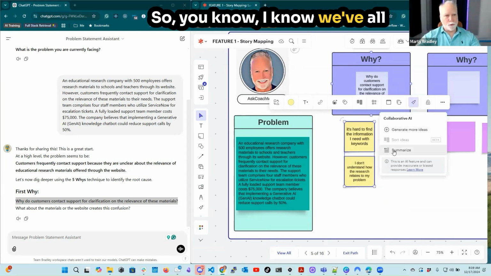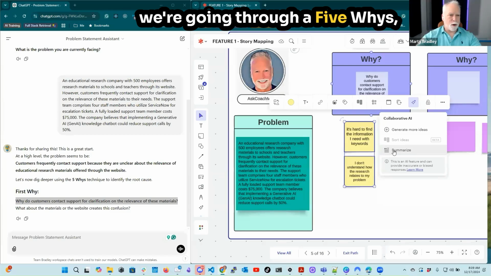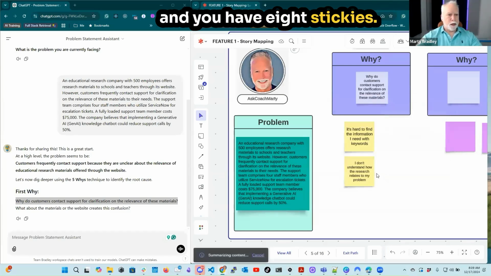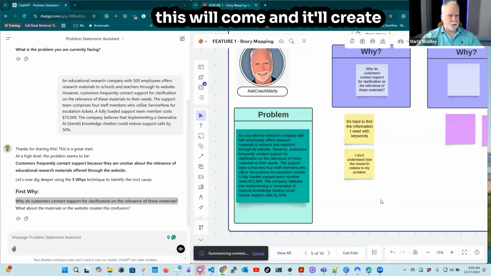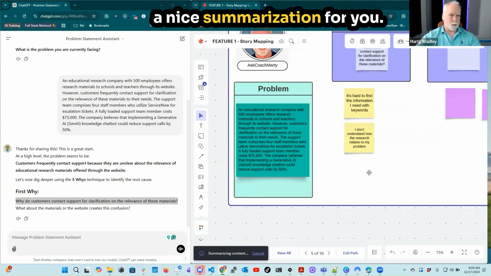I know we've all done this before. We're going through a 5 whys or whatever, and you have 8 stickies. The nice thing is that this will create a nice summarization for you.